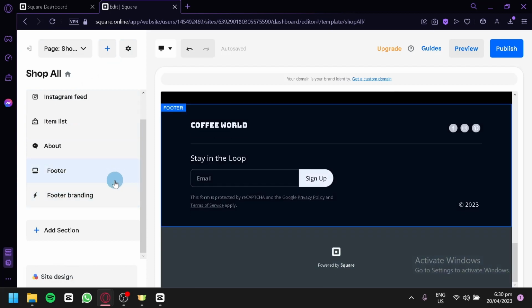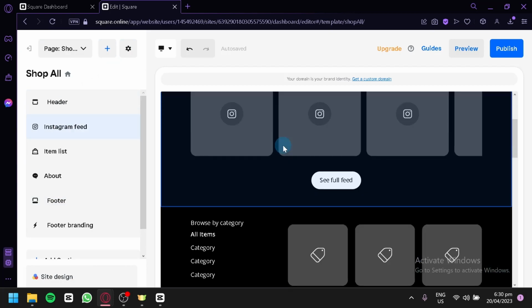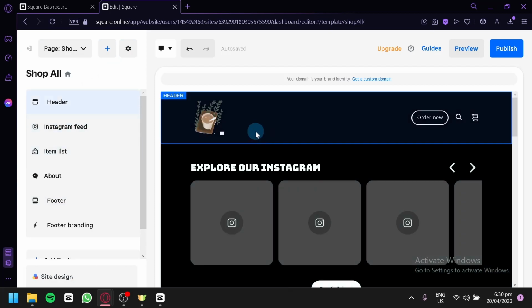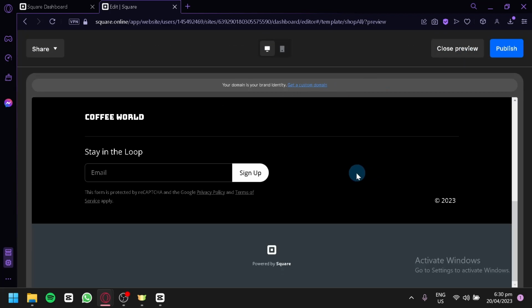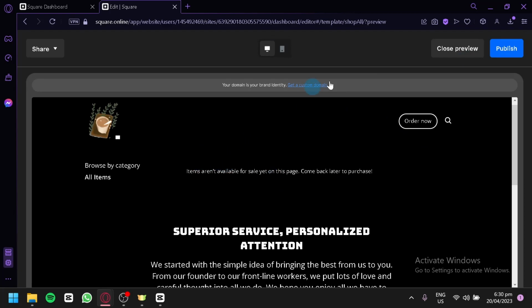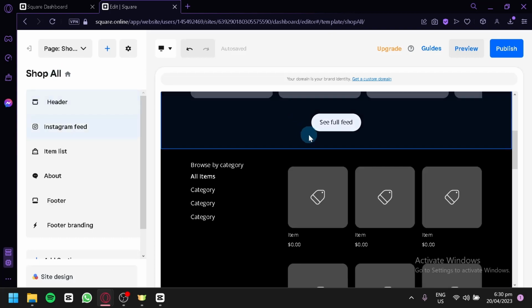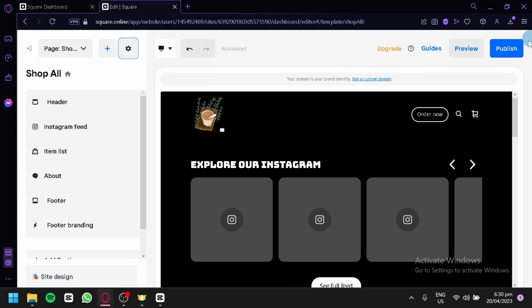And after editing your page, after making sure that the content is satisfying for you, you can simply click on preview over here, and you would be able to see the preview of our website right now. We're going to click on close preview, just like that, and we're going to click on publish.